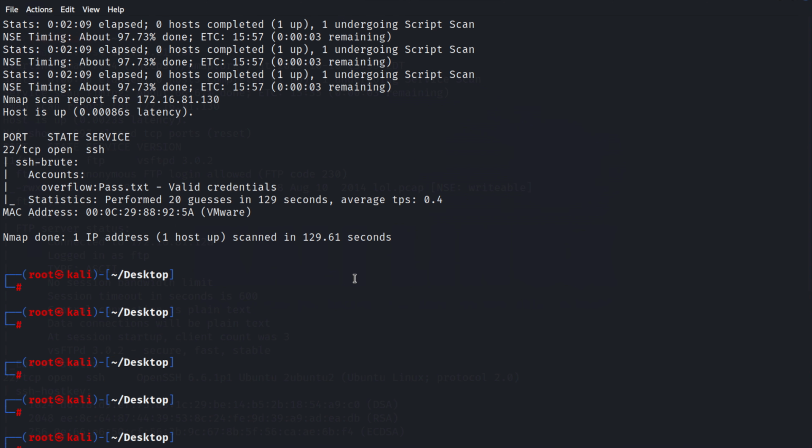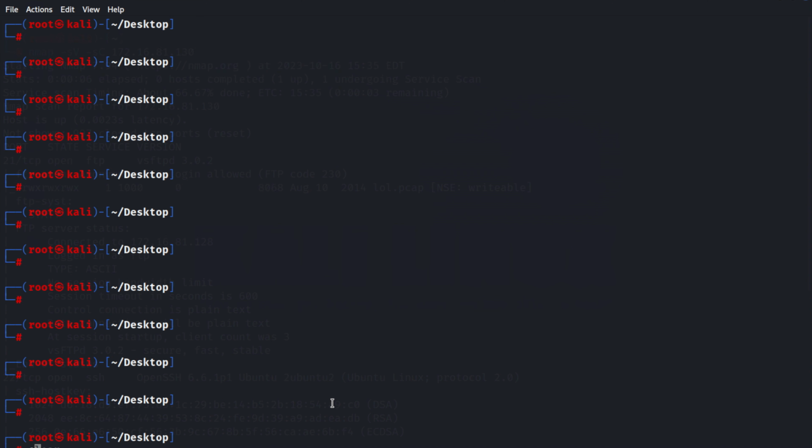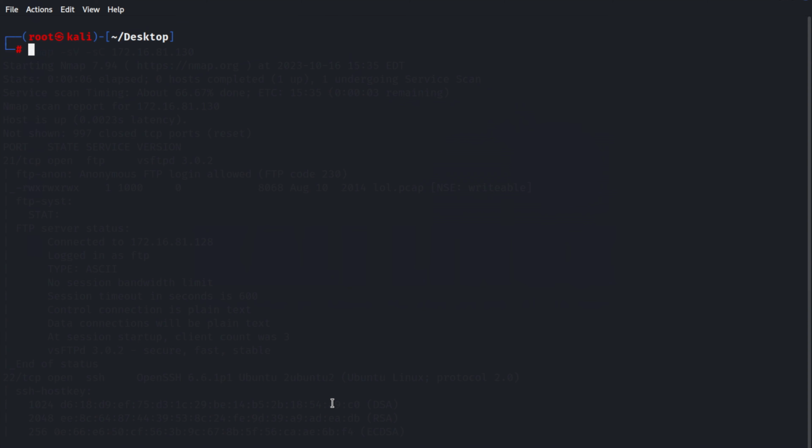Okay, here we go guys. The valid credentials are overflow and pass.txt. So that means the username was overflow. Now the next step is let's try to log in through SSH. By the way, just to remind you, the goal of this CTF is to get root access on the Tr0ll machine. So now we have to log in via SSH.